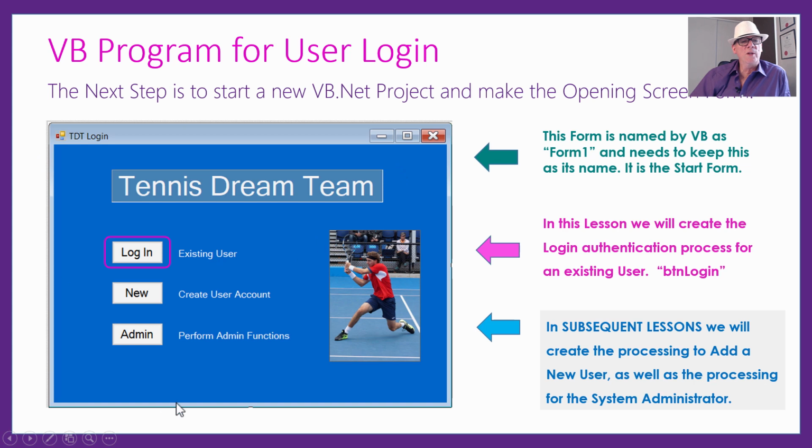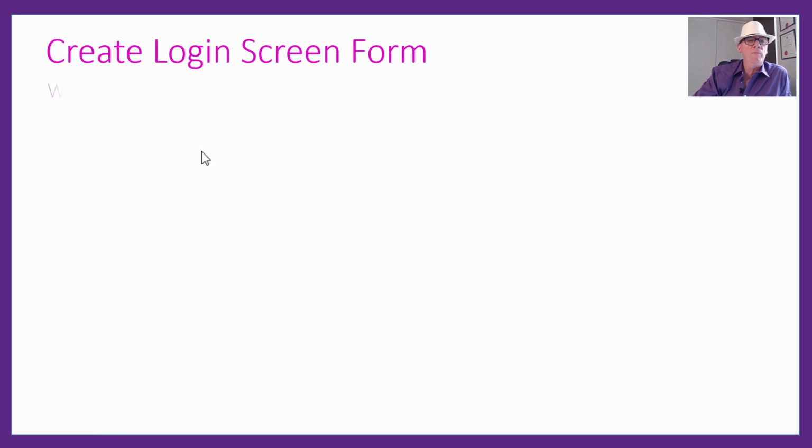Now, this is the main form that happens when you start your new VB project, and that's called Form 1, and just leave its name as Form 1, okay? You can change the text in it, like in the top left-hand corner where it says TDT login, all right? Tennis Dream Team, TDT. That's okay, change the text property, but don't change its name. Leave its name as Form 1, all right?